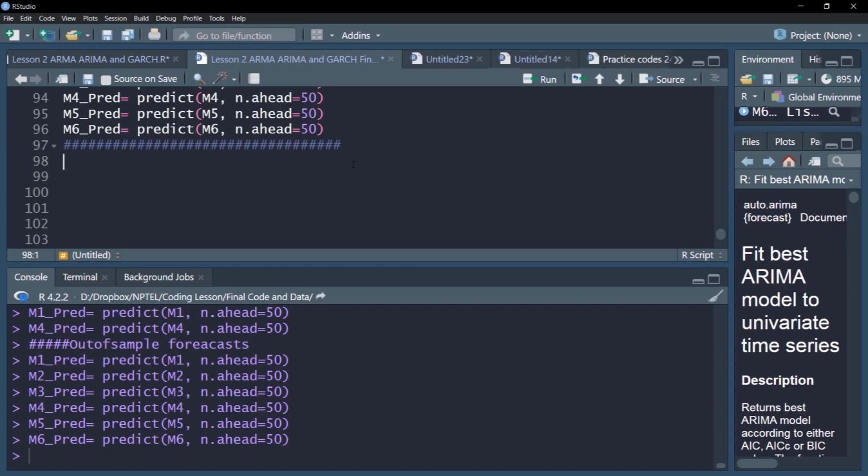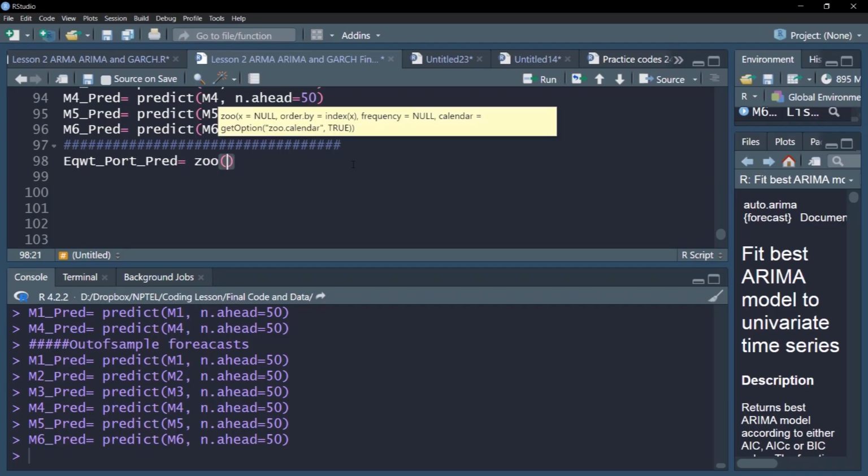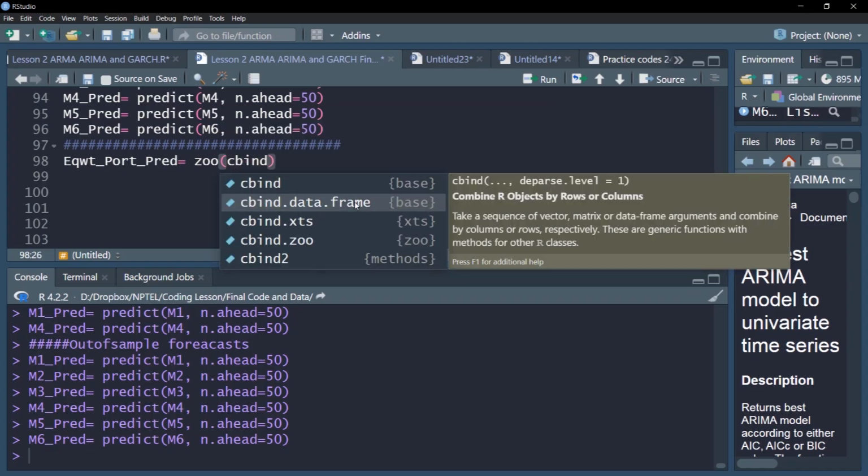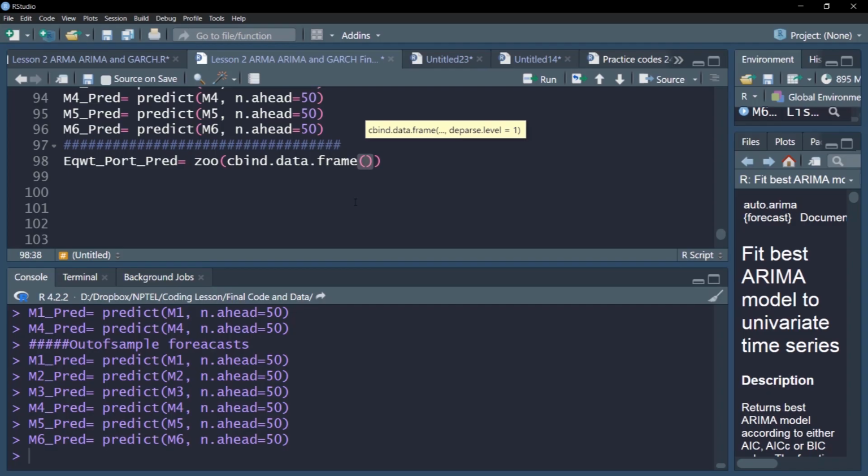So I'll create this equal weight portfolio predict object which will contain, it's a zoo object, it will contain all the predicted values, and inside this I need to have a cbind. So first is the actual set of observations. What are these observations? So these are from test data set and we are using the first 50 observations to compare. So first 50 observations.